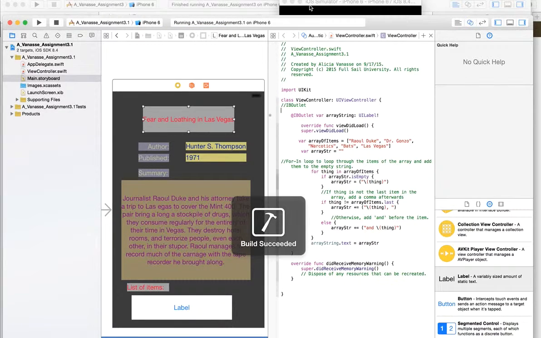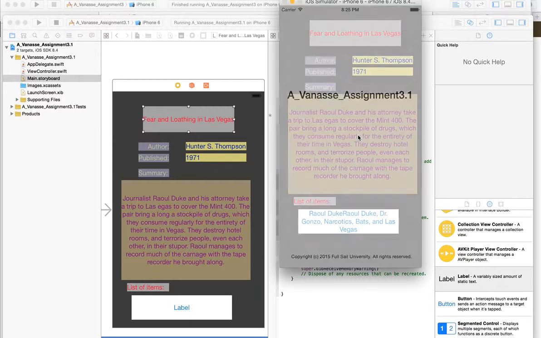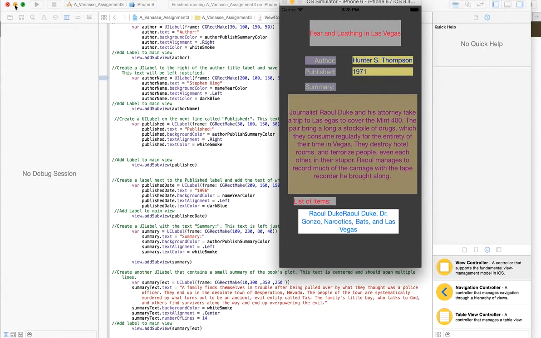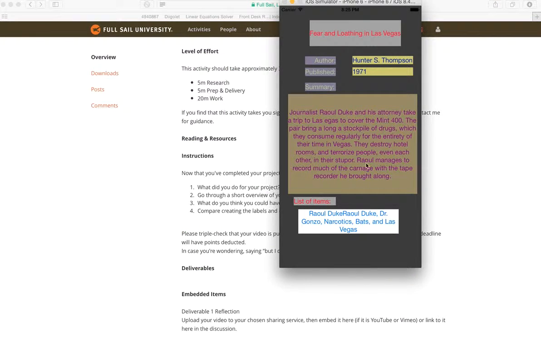Build that real quick. Again, not the prettiest thing in the world. Let's see. Again, I have my first item in my array repeating. I guess I'll look into that. But so those are my 2 projects.